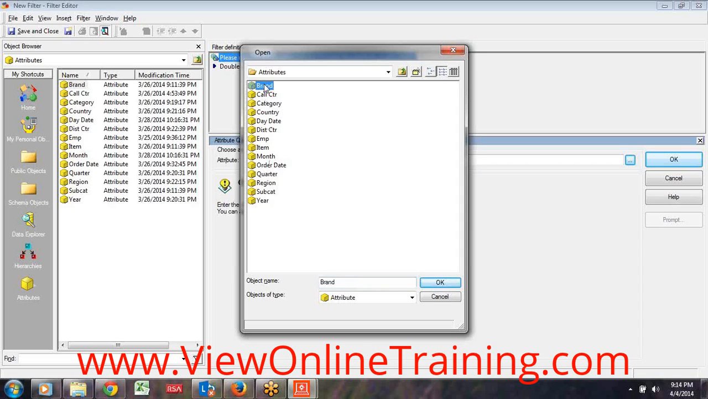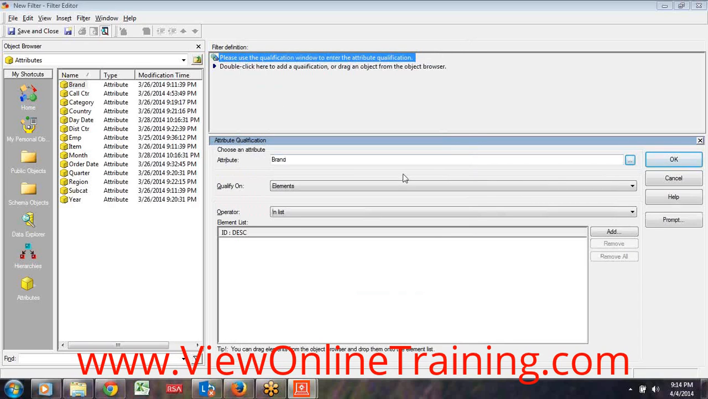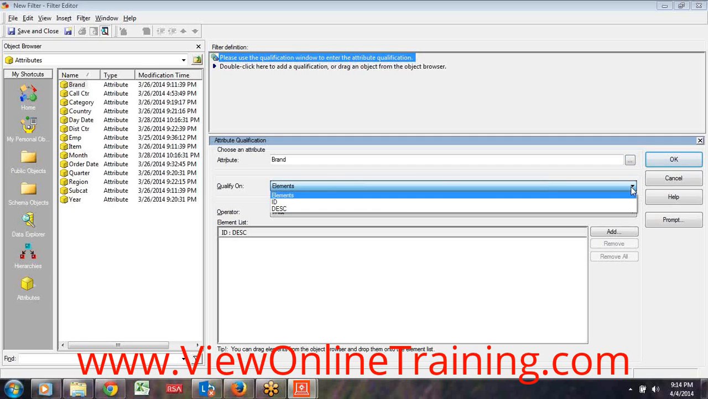You know we have a lot of brands in the report. If we put it in the report along with cost and all this stuff, we'll restrict the data there. Now, you see the qualify on elements. If you drop down on the elements, you will see ID and description. Remember, we created the brand attribute with two columns, brand ID and brand description. You can specify which ID or description you want to restrict by.